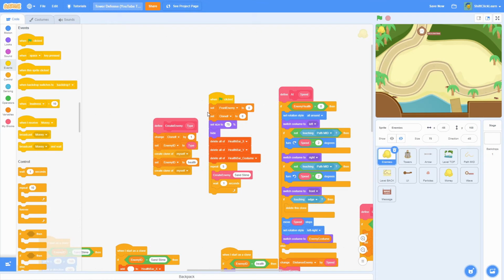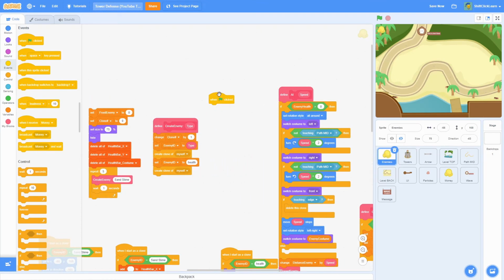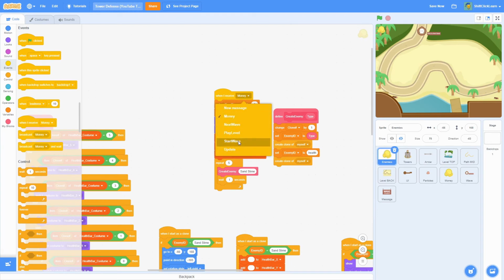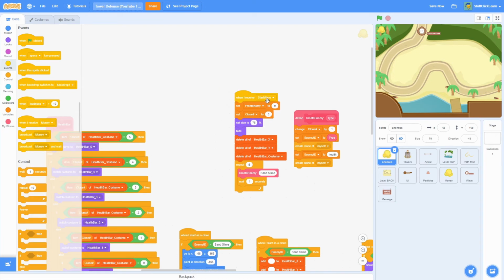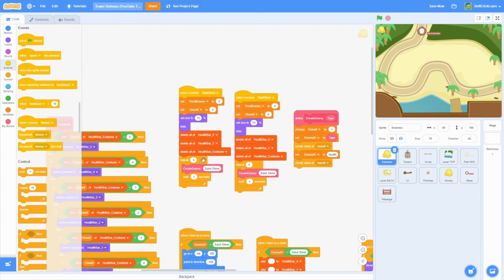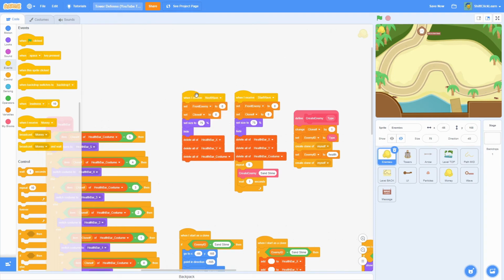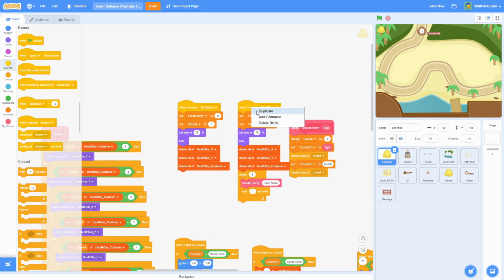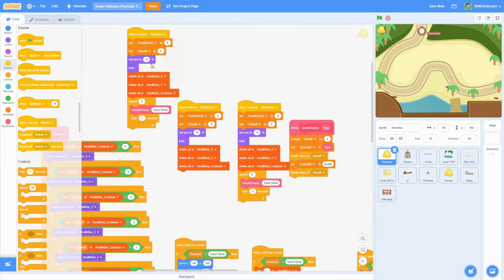In the beginning here, all of this stuff, take that out of the when green flag clicked. Then pull out a start wave, because that is going to only happen once we start the wave. Then go ahead and duplicate this whole entire thing and delete the end of it and change this to next wave. So this is just whenever we start a next wave, it's going to also reset everything. And then duplicate this one last time and do play level.